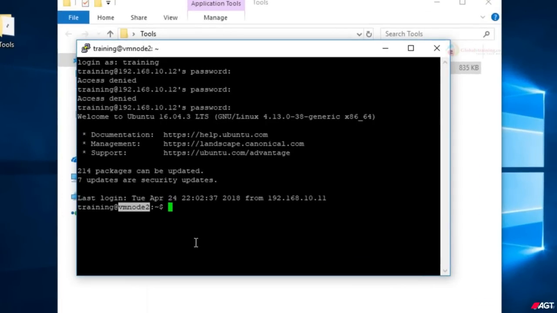Well, in this video, we looked at connecting to an SSH machine that is running with a non-standard port from a Linux machine and also from a Windows machine using PuTTY.